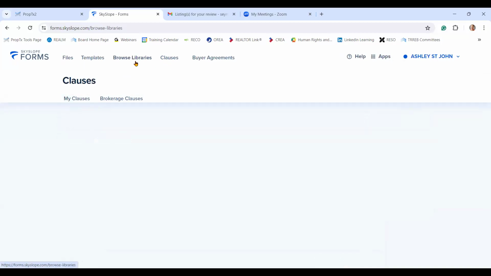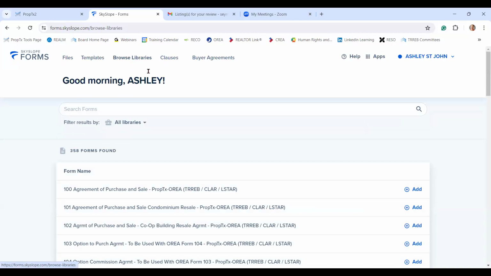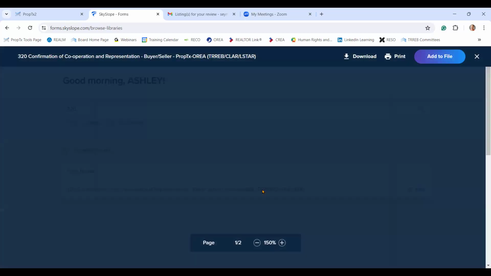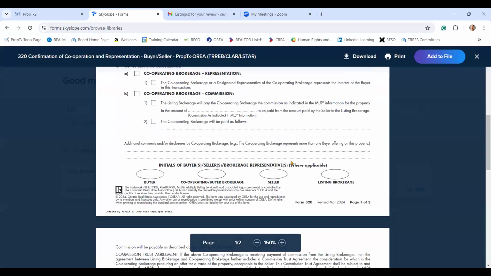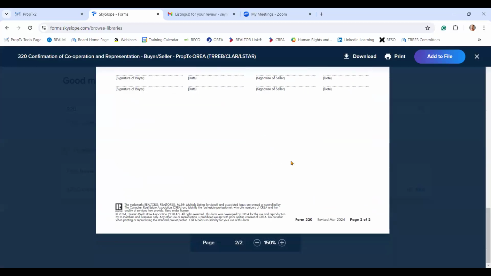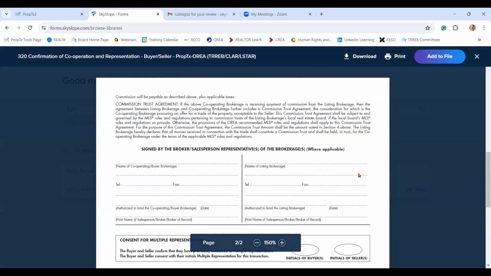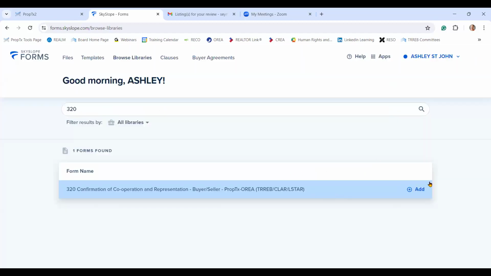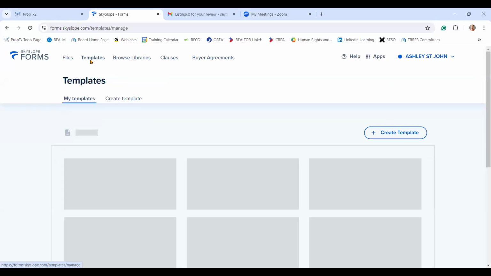Now, the next one is browse libraries. So this is a way if you're just quickly looking for a form to pull it up. Like, let's say you're going, oh, you know what? I want to take a look at the confirmation of cooperation quickly. You can come in here and open up that form. Now, if I click on it once, I have the ability to preview it and say, oh, when was it revised again? Oh yeah, March 2024. That's the one that's most current. Just maybe I'm checking some other documents. I can add it to a file from here if I would like, or I can carry on with my life. Then you have your templates.